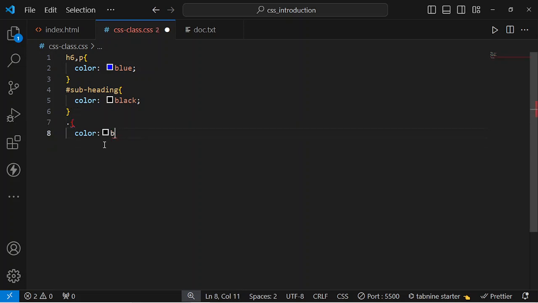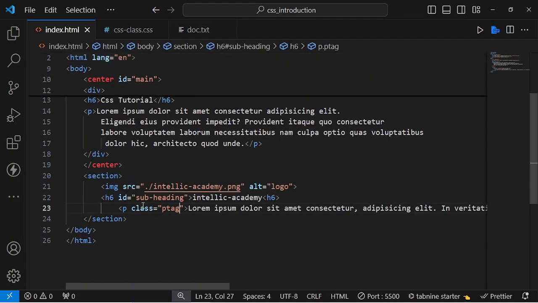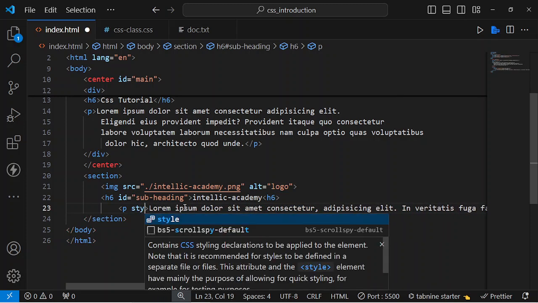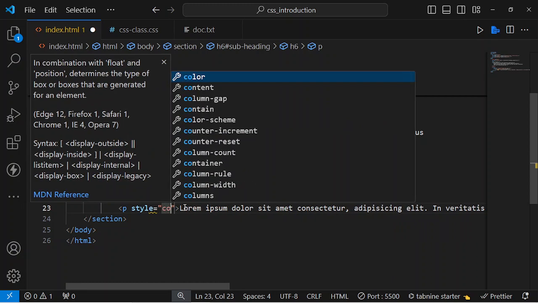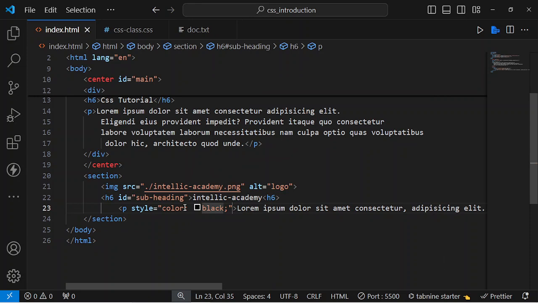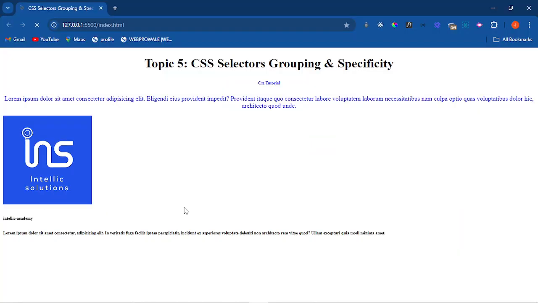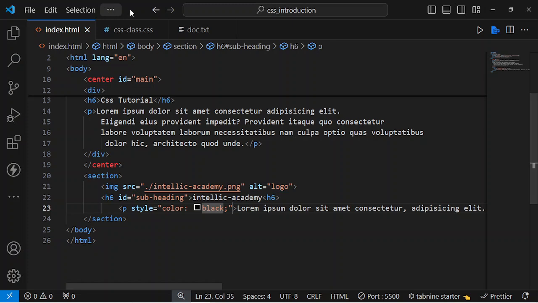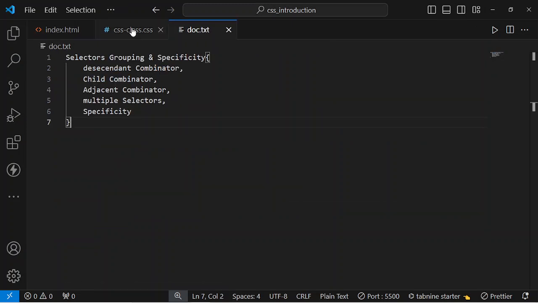Another way of doing it is by using our inline style. Let's practice the inline style for this p tag. Instead of going to our style and changing it, you can just come here, type here, and say, okay, in this place I want the color to be black. Our color should be black. If I move to this, I'll still have the same thing. So this is how selector grouping and specificity work in CSS. I'll be looking forward to seeing you in the next video.